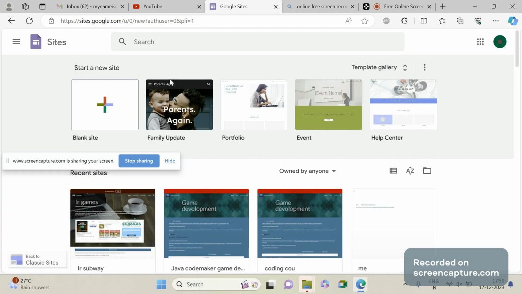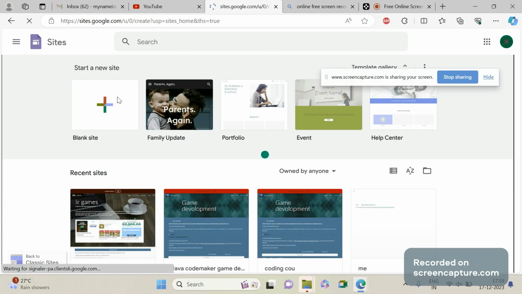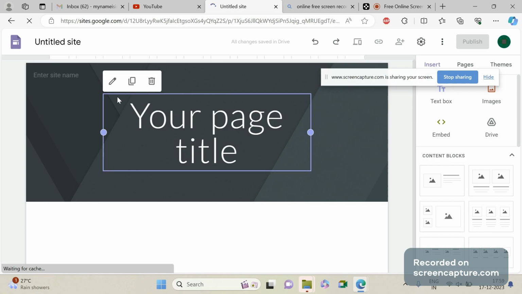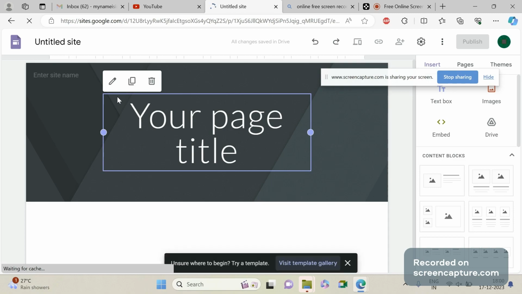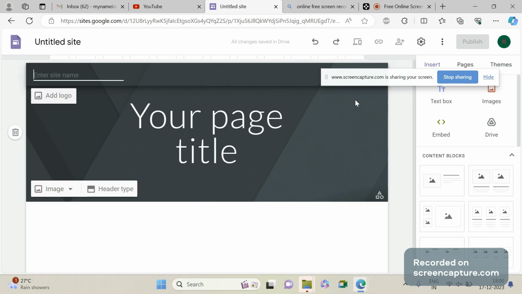For making a website, first press on this plus button, or you can choose any thumbnail or template. When we press on this, a page like this will be loaded. Today we will be making an announcement website, and on further days we can make e-learning websites and all types of websites. So how to make an announcement website? When we press on that button, this page will be opened.